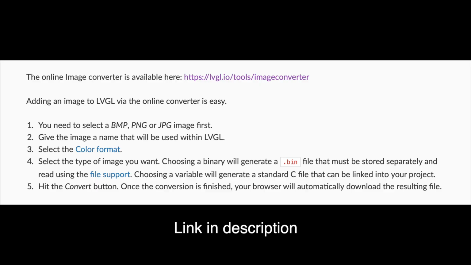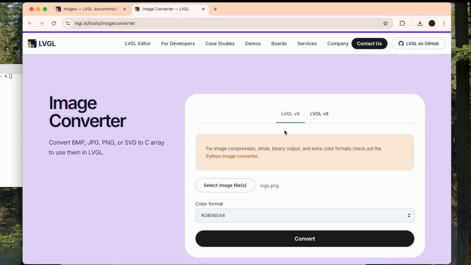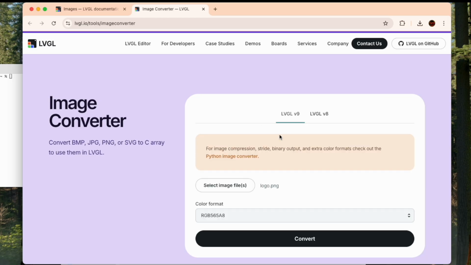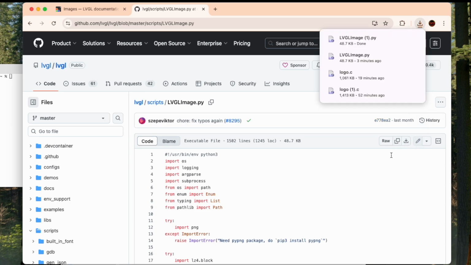Let's get things rolling by converting our logo into a binary file. Now, the image converter no longer supports this as it used to in LVGL 8 and earlier versions. So instead, they say go to the Python image converter. You can go there and download the script.